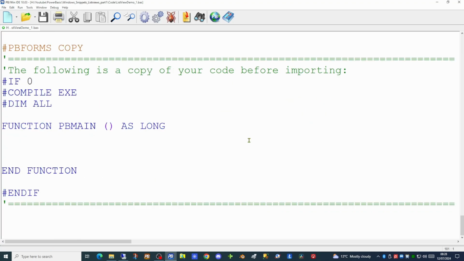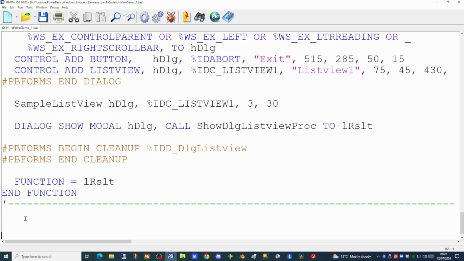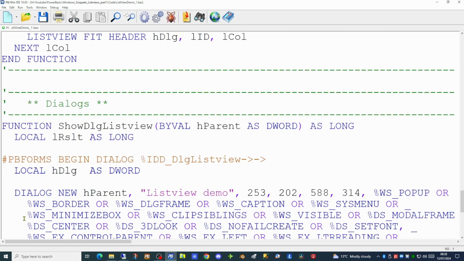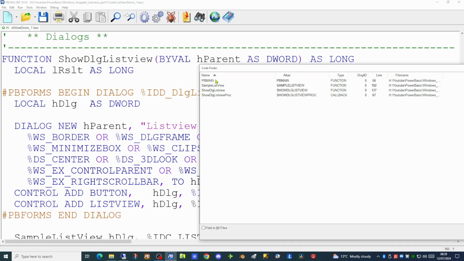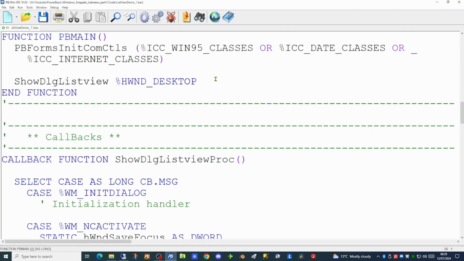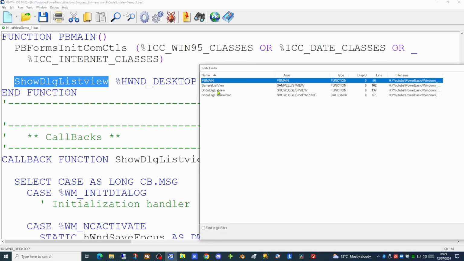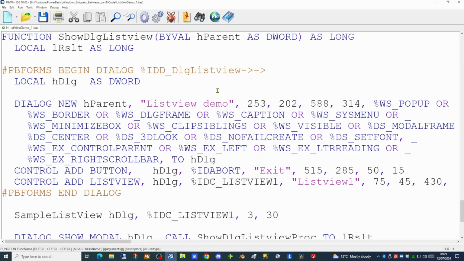And if we go down to the bottom of this, it will have in here the copy of the code before we imported. So we'll just take this out completely. And if we have a look at the PB main function, which is the first function our application will execute, it's got 2 lines of code in here. One to initialize the common controls and one to show the dialog on screen to the user. So if we have a look at that function, we can see here is our dialog.